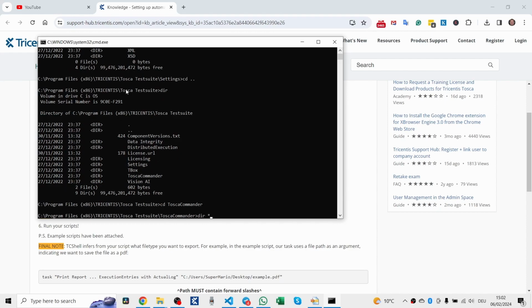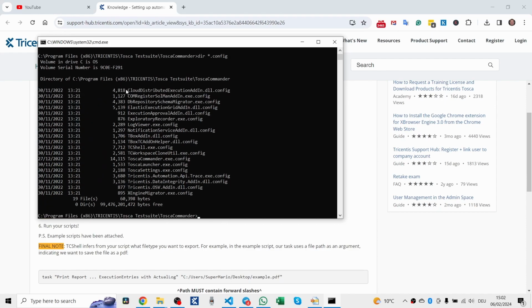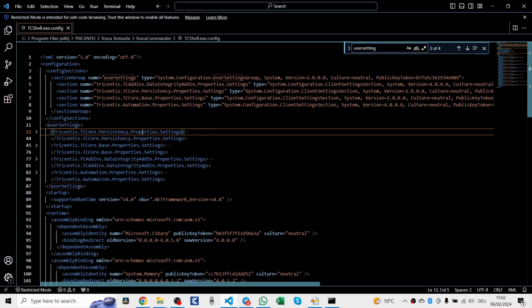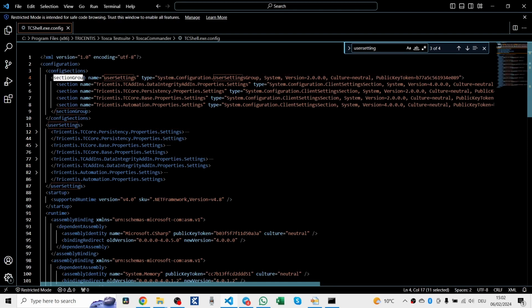Dir. start.config. So there we go. There's the TC shell. So we want to edit that. We open up the studio. We can see TC shell. What's important to see here is the section group and user settings.